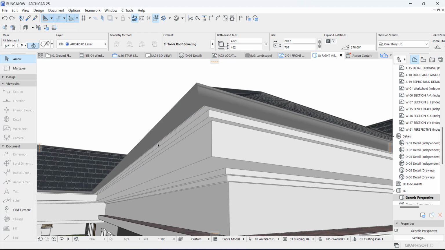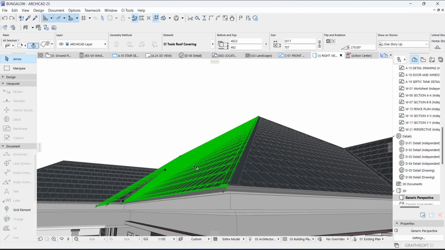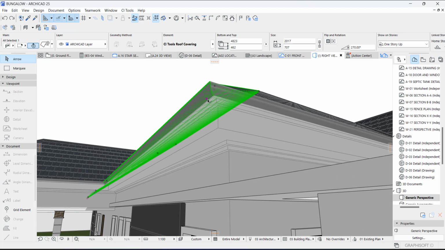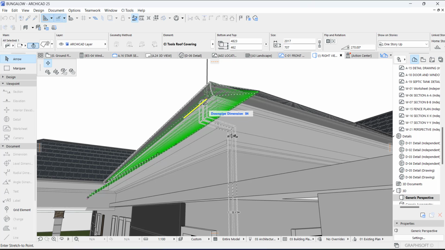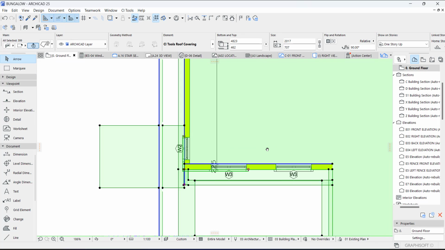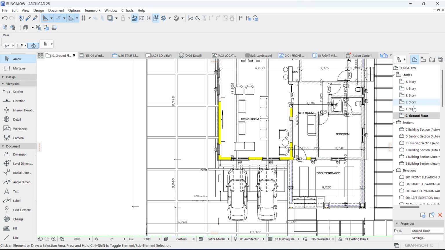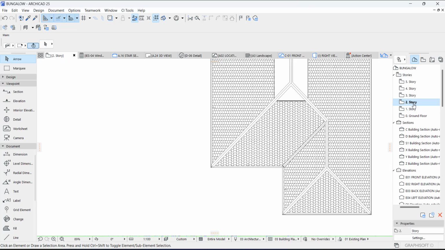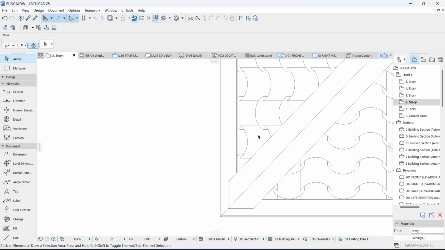That's the gutter. Okay, you just select one of the roof panel, the CAD image roof panel, one of it, and then you pick and just drag. It will appear. Okay, so you can always adjust it. Go to the floor plan. Okay, go to second floor.